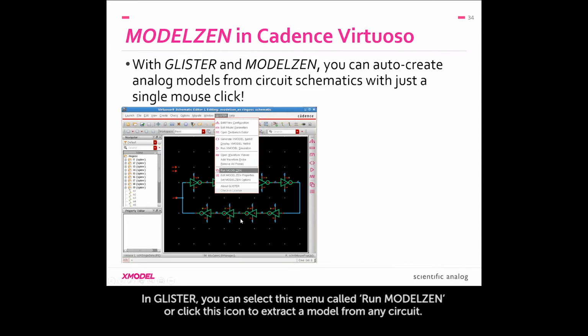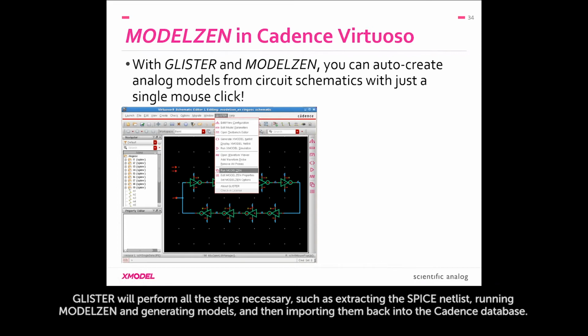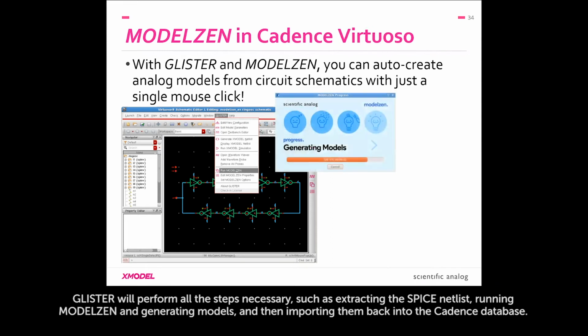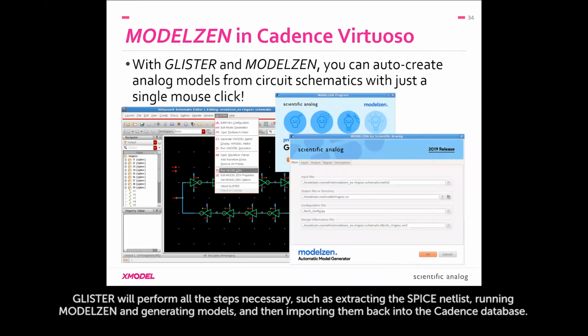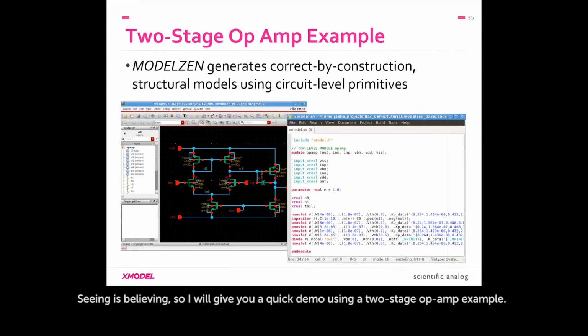In Glister, you can select this menu called Run ModelZen or click this icon to extract a model from any circuit. Glister will perform all the steps necessary, such as extracting the SPICE netlist, running ModelZen, and generating models, and then importing them back into the Cadence database. Seeing is believing, so I will give you a quick demo using a two-stage op-amp example.